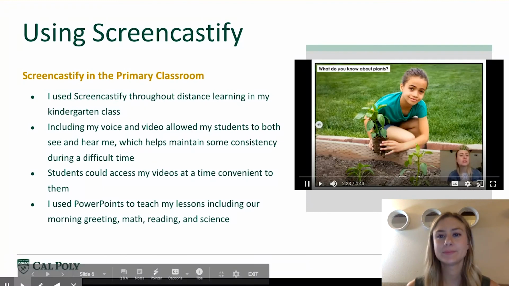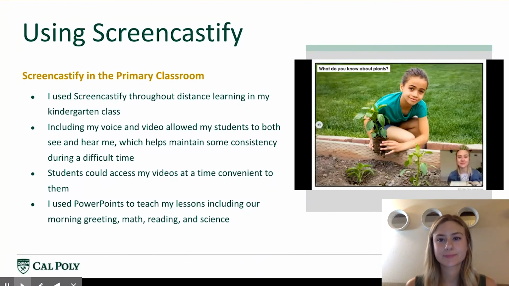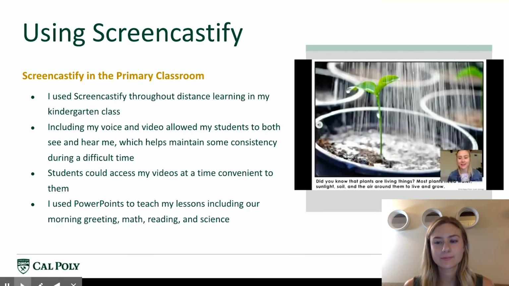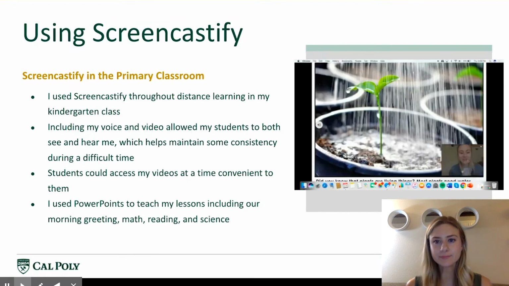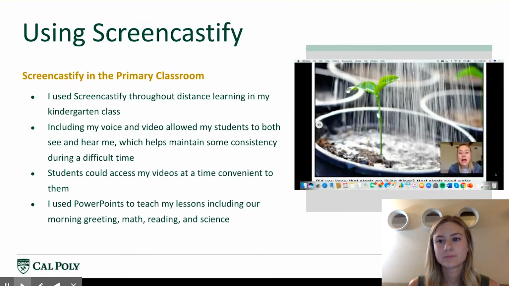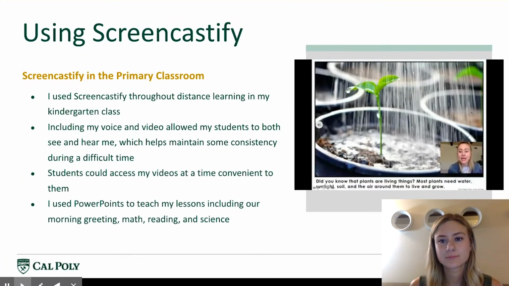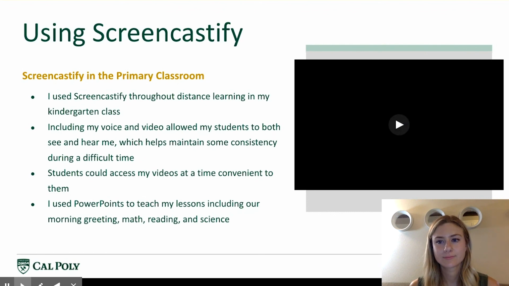Grandpa, what do you know about plants? All right, did you know that plants are alive? They're living things. And most plants need water, sunlight, soil, and the air around them to live and grow. So what do they need? Water, sunlight, soil, and the air.